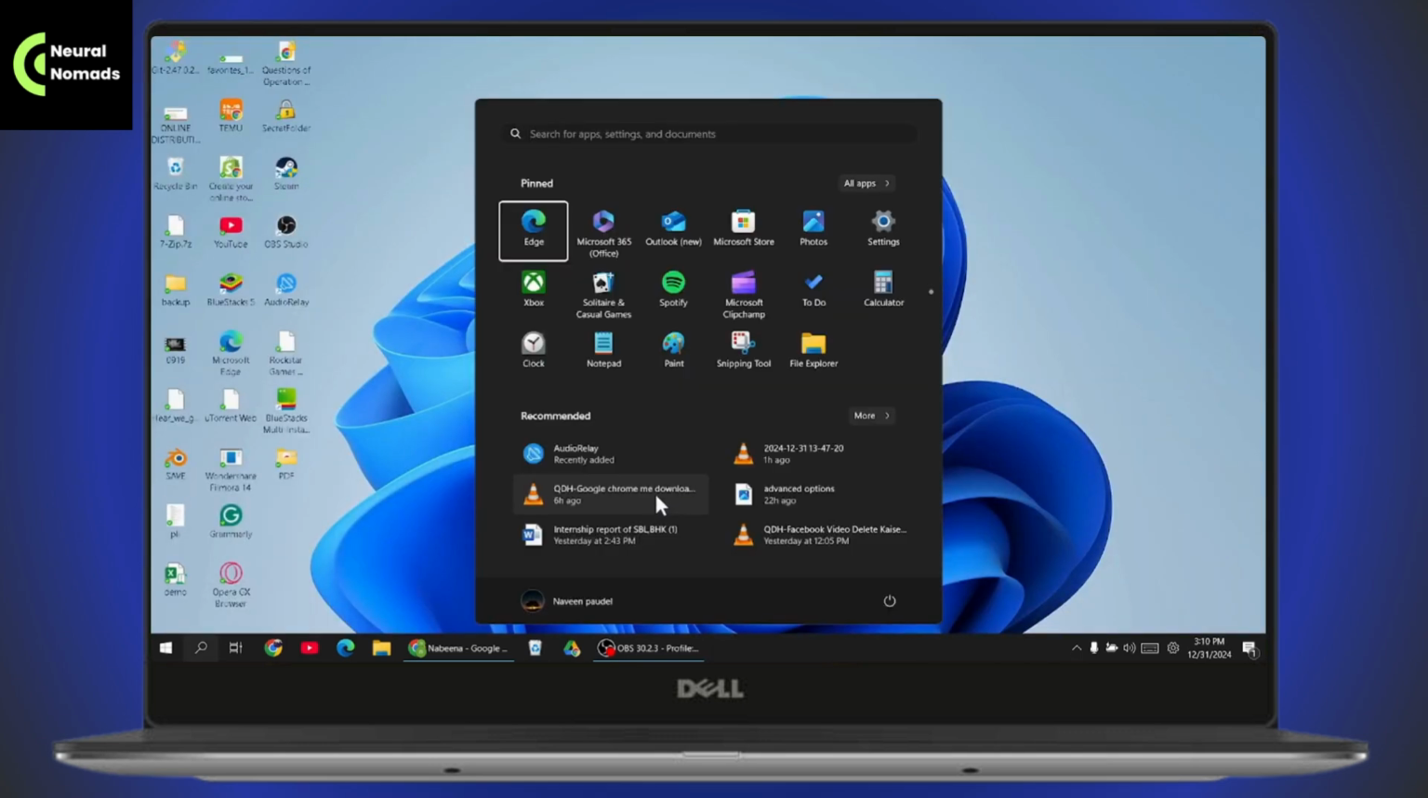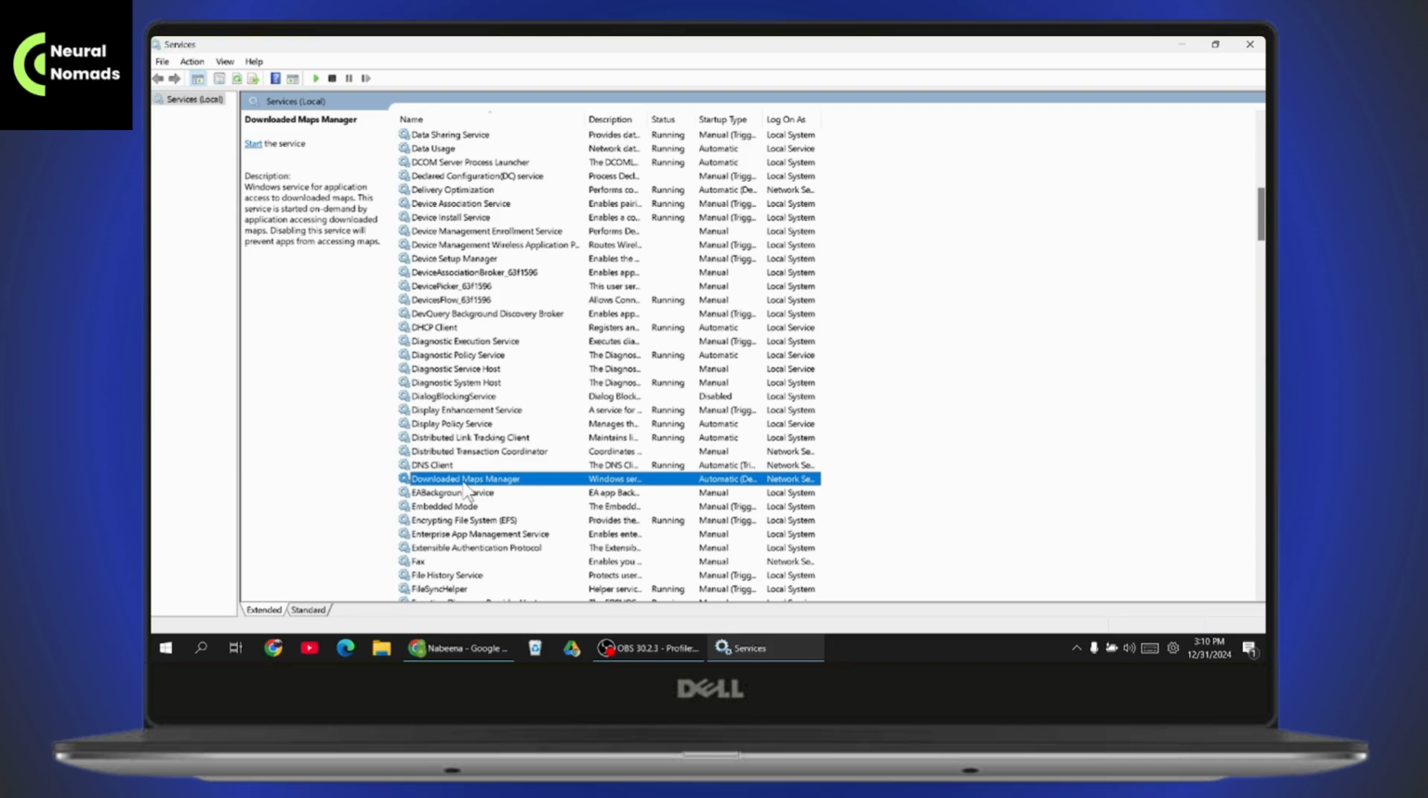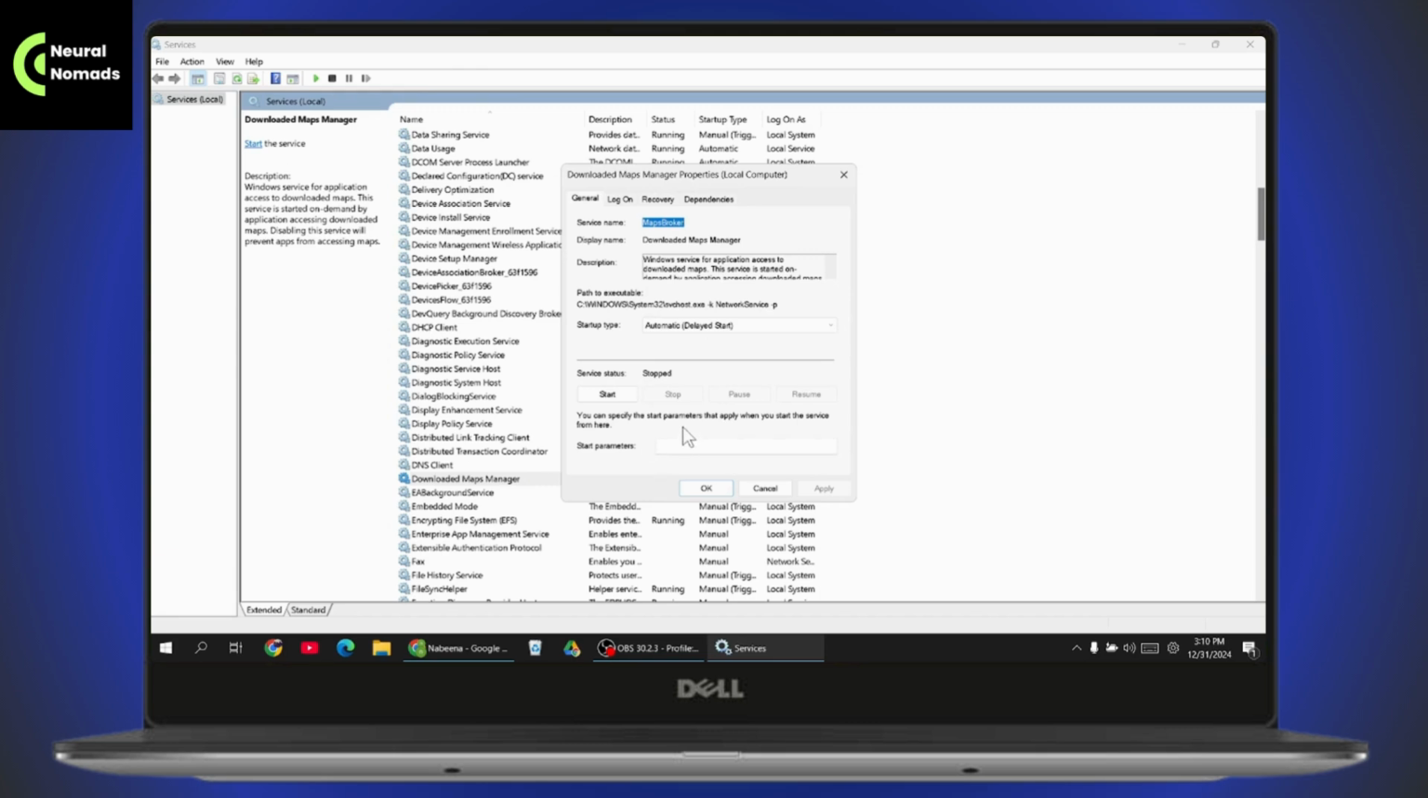Another thing is you can search for Services and open up your Services. Now you need to find Downloaded Maps Manager. Double click on it, and it will take you to the properties. Under this, you need to make sure that the startup type is Automatic, or simply go with Disable. Once you disable, go with Apply and OK.